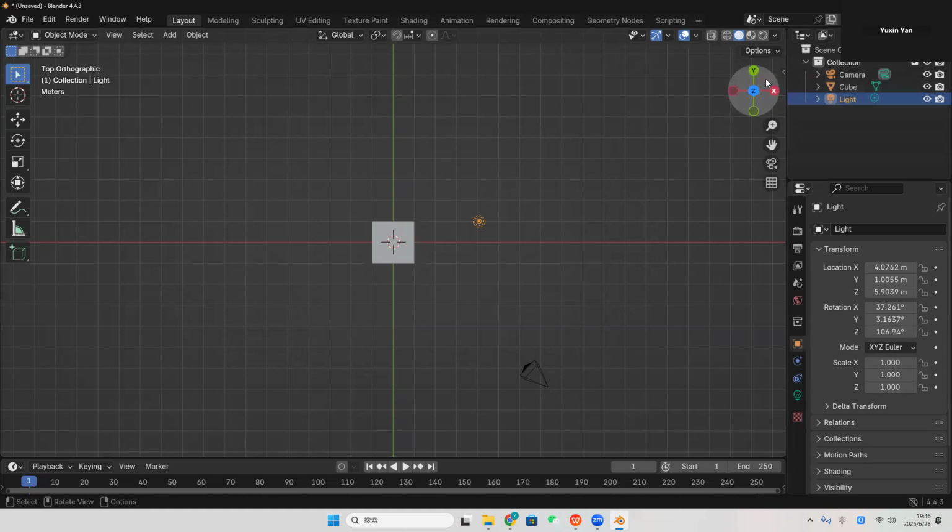And on the top right, there is the outliner, which lists all the objects in your scene like a hierarchy. You will see we have three objects in here right now: camera, cube, and light. You can left click to select them. And on the bottom right is the properties editor, where you'll find settings for objects, materials, lighting, and more.